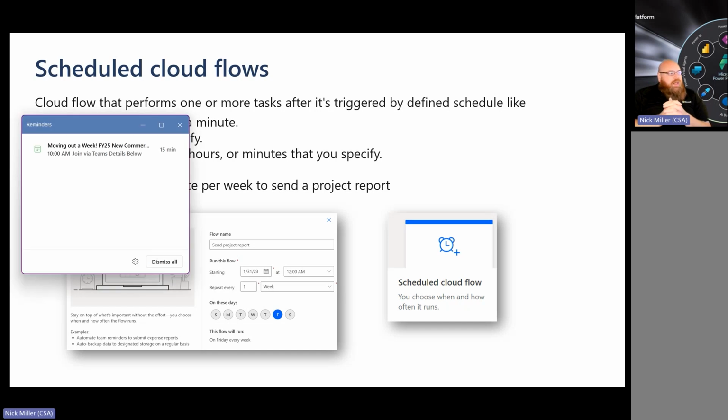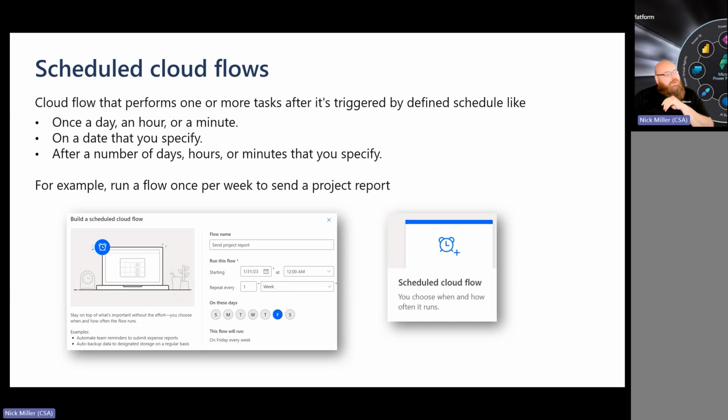But we use scheduled cloud flows to do a lot of different things, to be able to do checks and balances and things that just may need to run and do checks once a week, kind of thing.